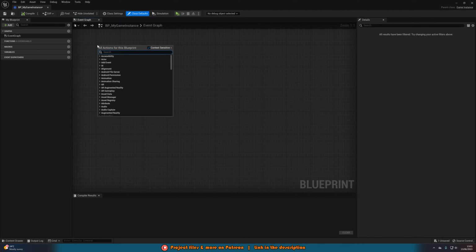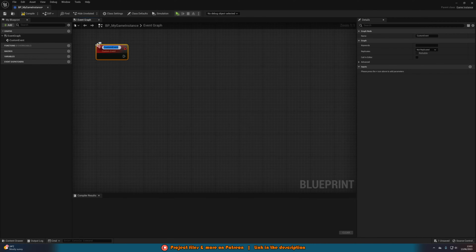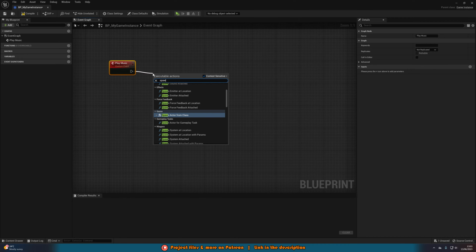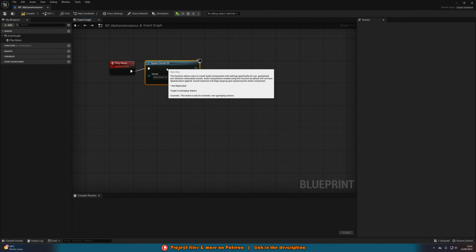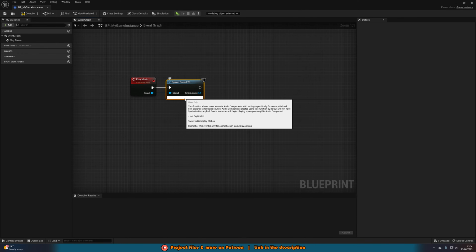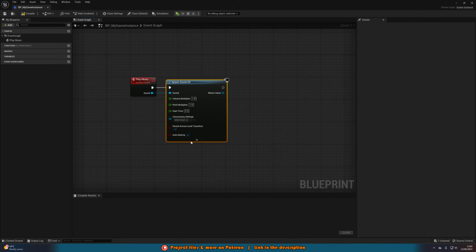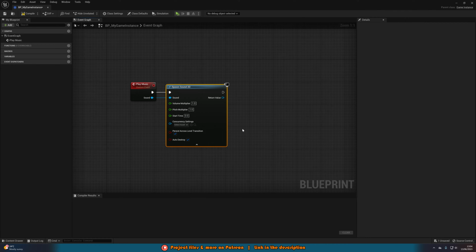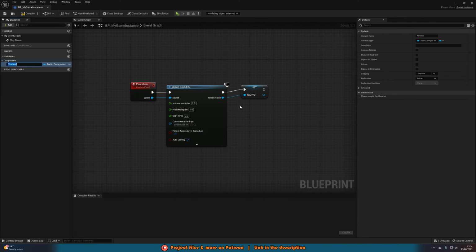In here, we're going to right click, add a custom event, and we're going to name this one PlayMusic. Out of this, we're going to get a Spawn Sound 2D, and I'm also going to drag that into the custom event like so, and I'm also going to tick Persist Across Level Transition. This is the key thing we need to have ticked. Persist Across Level Transition will mean that it will continue playing as we change levels. However, there's one more thing we need to do in here, and that is right click the return value and promote it to a variable, naming this Music, for example.